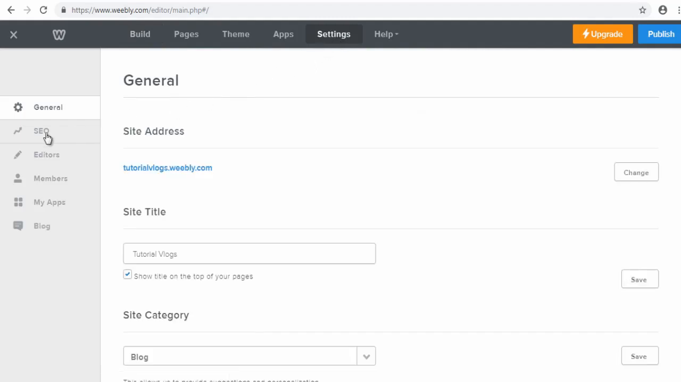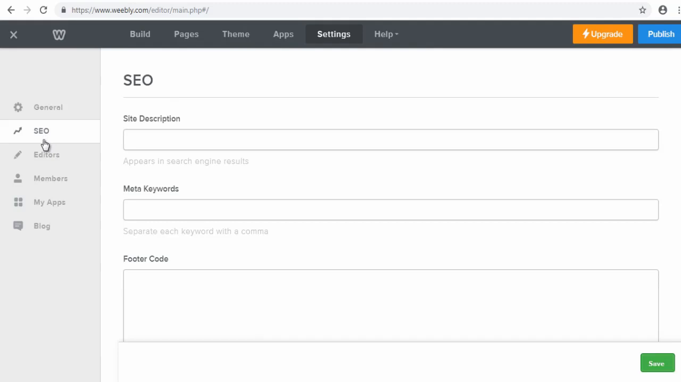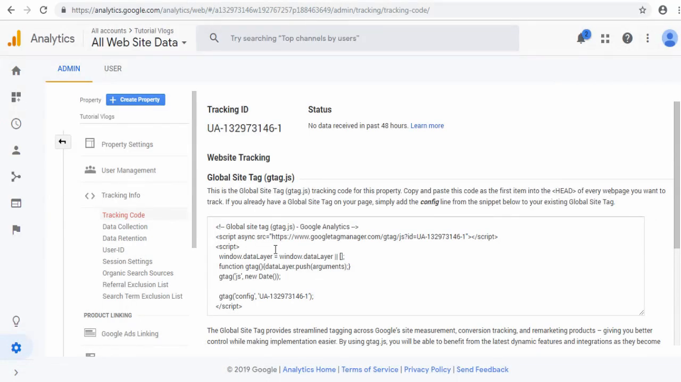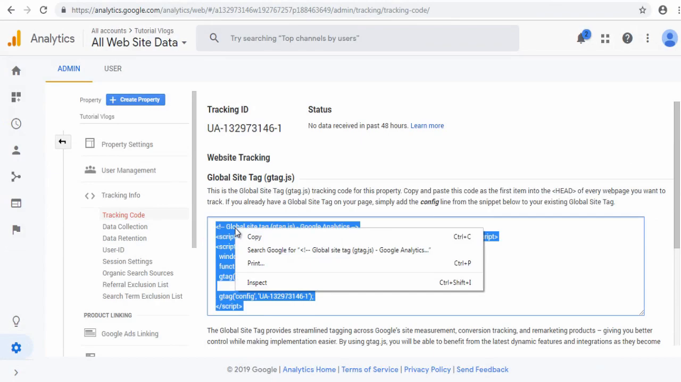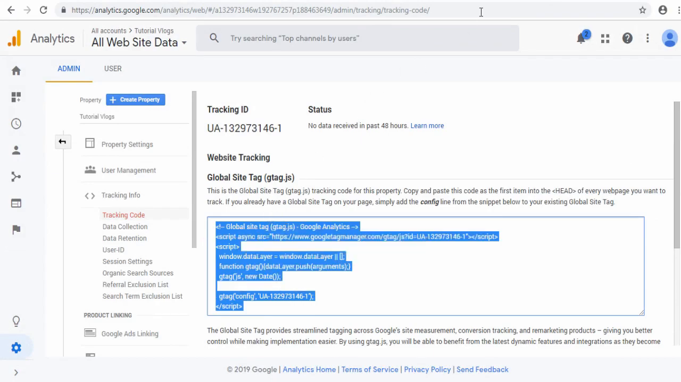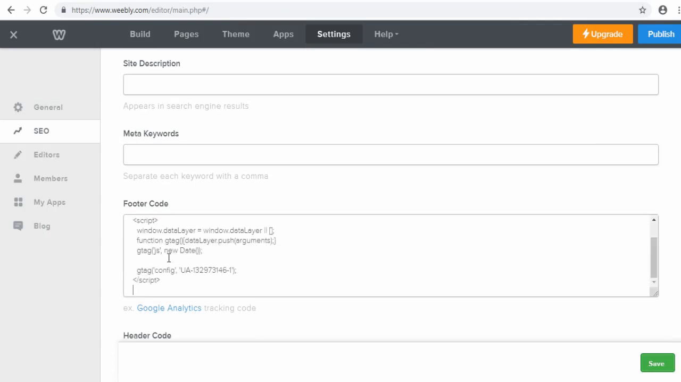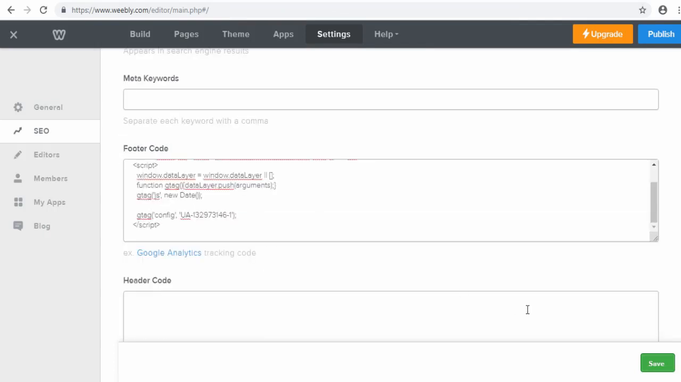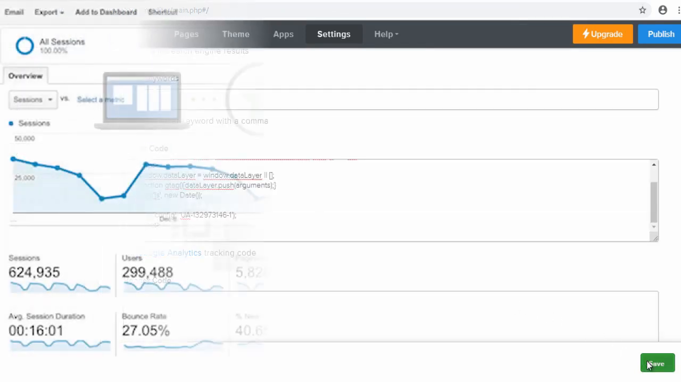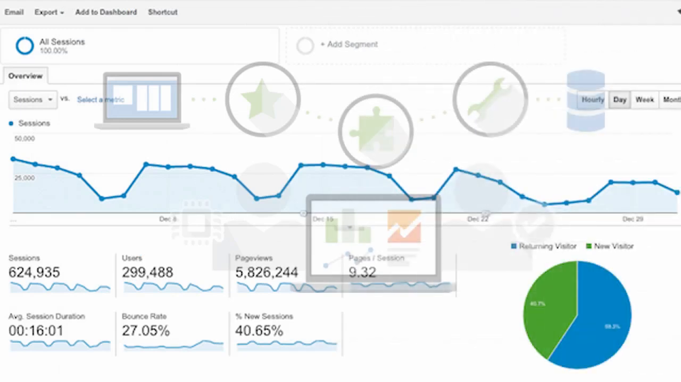Next, click this SEO tab here. And next, copy the Google Analytics tracking code from the Google Analytics site and paste it in the footer code box. And finally, save the changes on this page. We can analyze the data on our Google Analytics site once there is enough web data to analyze.